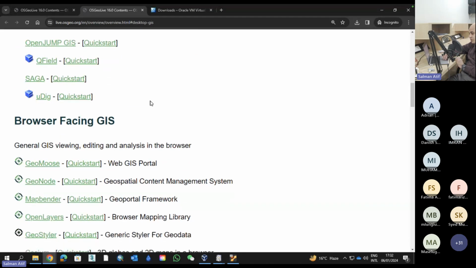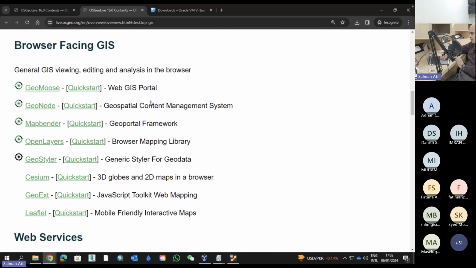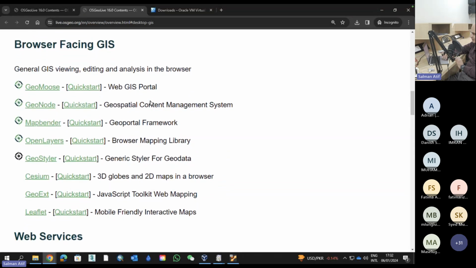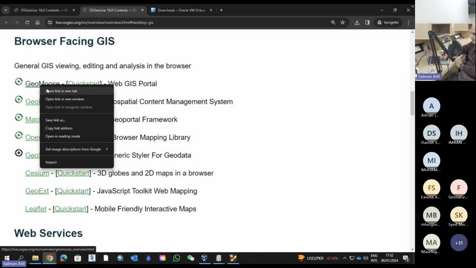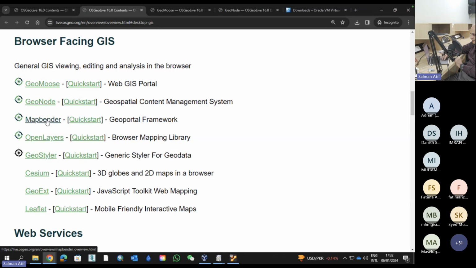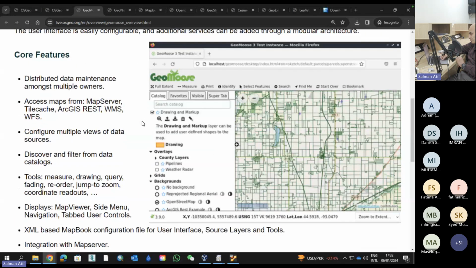So these are some of the basic desktop utilities that OSGeo Live has. When it comes to the browser-facing utilities, I would say that these are good. We have GeoMoose, GeoNode, MapBender, OpenLayers, which is not as much of a software as we would say, Cesium, GeoEXT, and Leaflet, again a library. Fair enough, it seems to be able to do a lot of things on the browser.